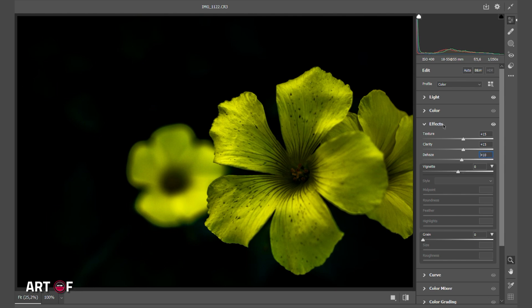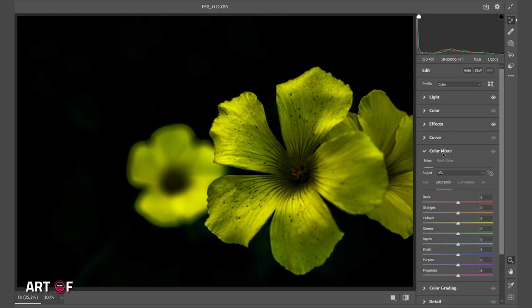Once we are done, we will check the Color Mixer panel. First, we will adjust the hue, mainly the reds, oranges, yellows, and greens. You can adjust them according to your own preferences and the existing colors in your photo.